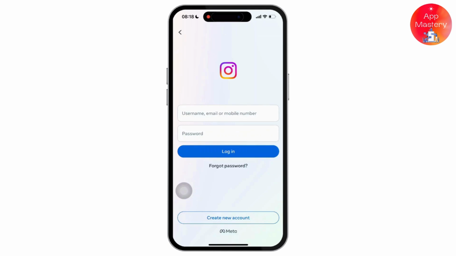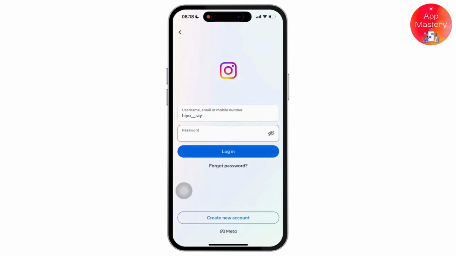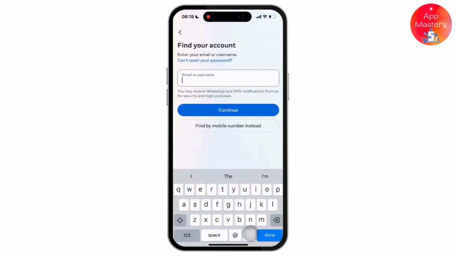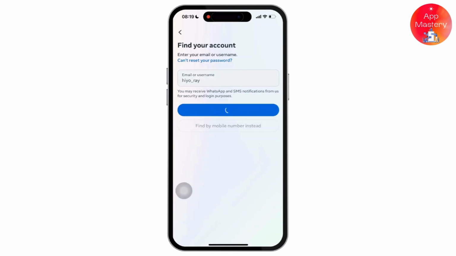Now, on the login process, all you have to do is type down the login email address or username of the account you want to log in to without using the password. Then simply tap on the forgot password option available there. Now again, tap on the username of the account or number or email address you have associated with.